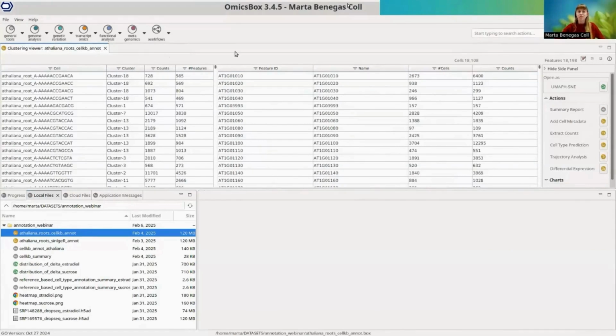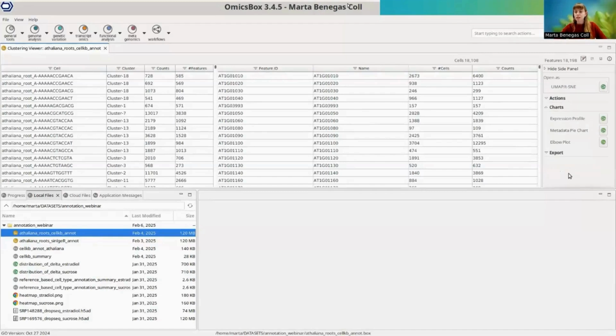Okay, so the main results table has two sections. On the left part, we have the cells present in the dataset, their cluster labels, and some statistics assigned. And on the right part, we have the genes. And in the side panel, there are the different downstream analysis options available, as well as some result charts and the UMAP/t-SNE viewer.